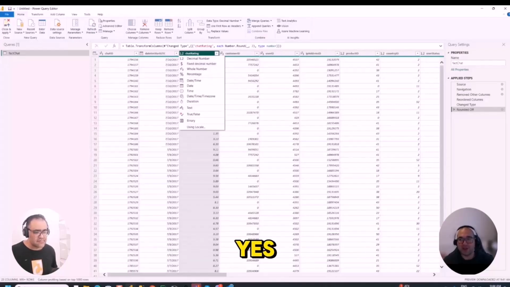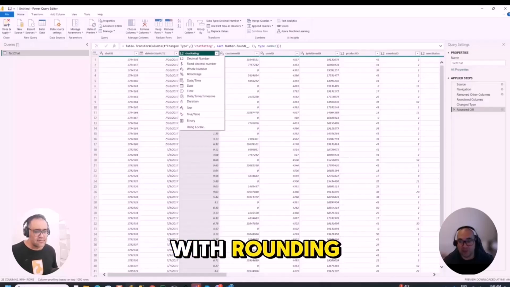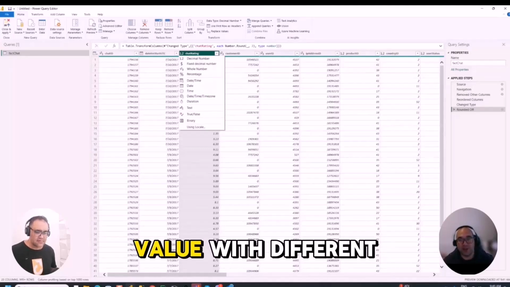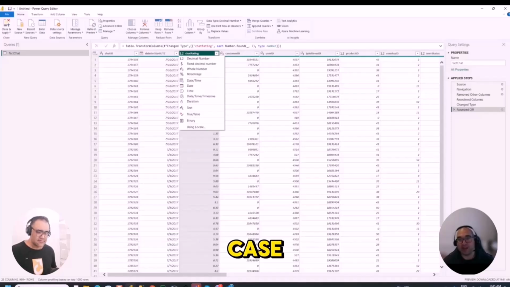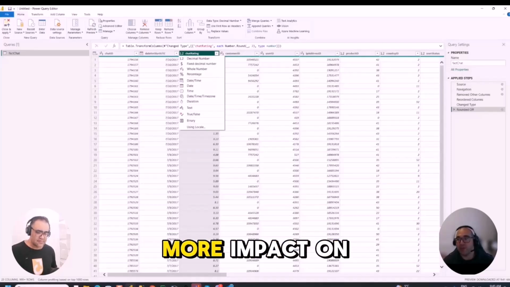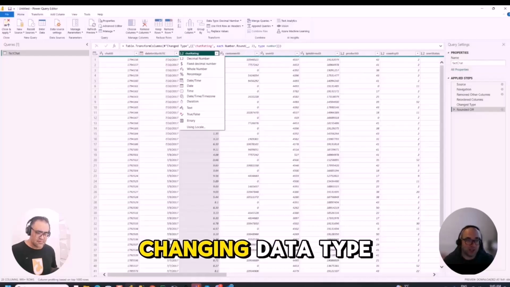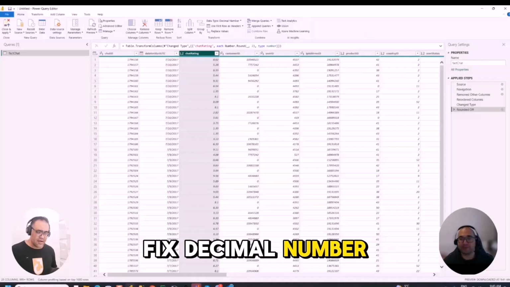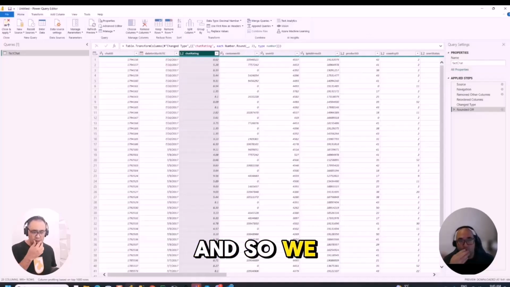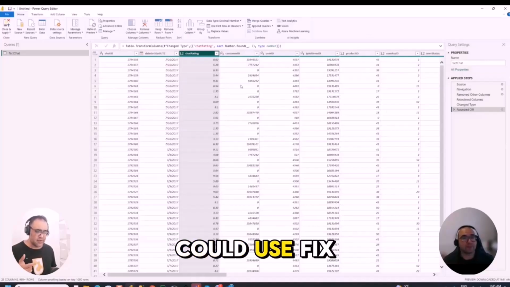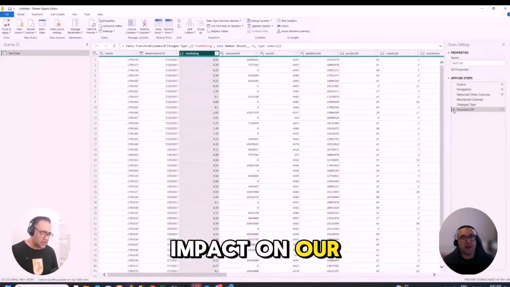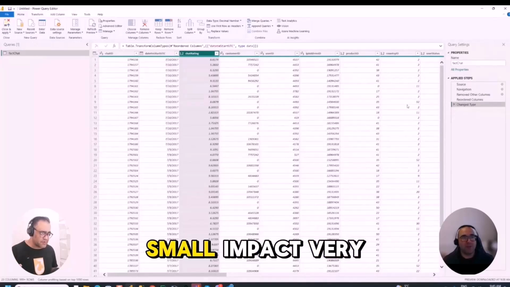Memory. Yes, so that's why I did it with rounding. In this case, we really stored a different value with different precision. And in this case, rounding has much more impact on the column size than changing data type from decimal to fixed decimal number. So we could use fixed decimal number, but it would have only a very small impact on our data model size.